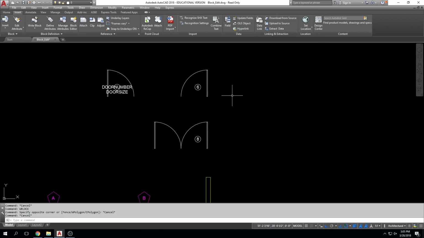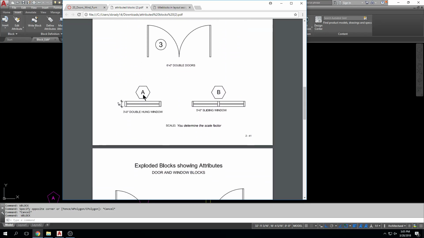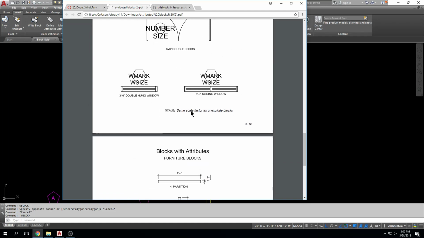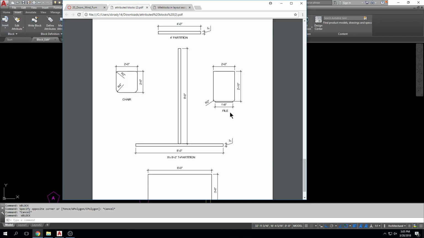Okay. So you can add attributes to anything, right? It's not specific to doors or windows. You can add it to furniture, and that will be part of your assignment: to create these doors, to draw these windows, and this is a polygon, right? 1, 2, 3, 4, 5, 6, a hexagon. To draw a little hexagon right there and to put your attribute into that hexagon. And then you're going to create some furniture. So you're going to draw this furniture and you're going to make these into blocks and add the attributes that are appropriate for them. Okay.